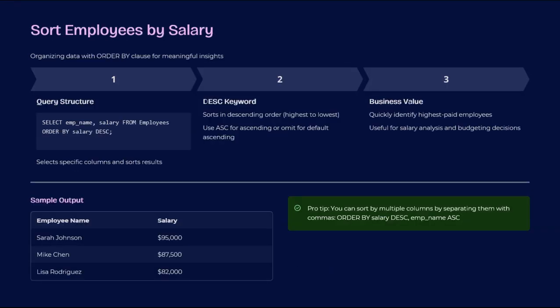Next query is sort employees by salary. So it is very simple: SELECT emp_name, salary FROM employees ORDER BY salary DESC. DESC means it will give your data in descending order, right? So quickly identify highest paid employees, useful for salary analysis and budgeting decisions.